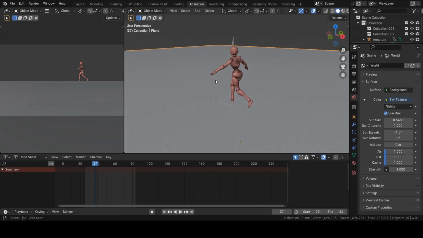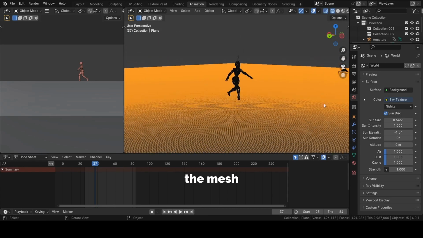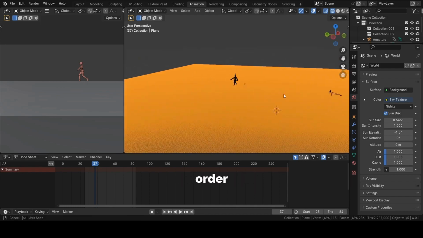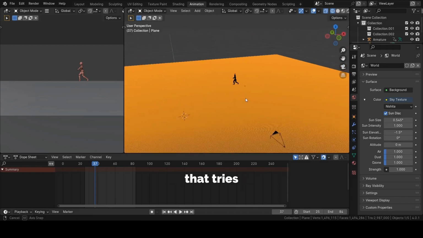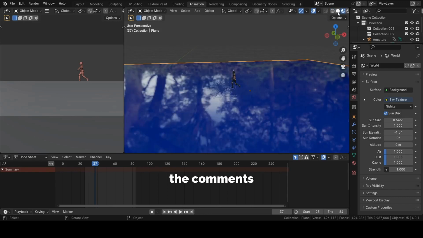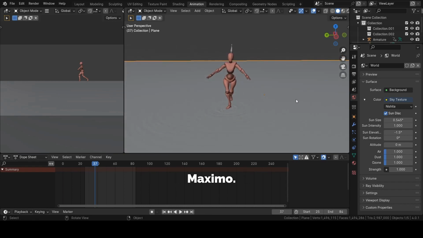As you can see, it has a very simplistic design. There you can see the mesh data. The ground was subdivided many times in order to create a surface that tries to imitate the behavior of water. Tell me in the comments if you'd like to see a tutorial on that. The character itself is the OG robot puppet from Mixamo.